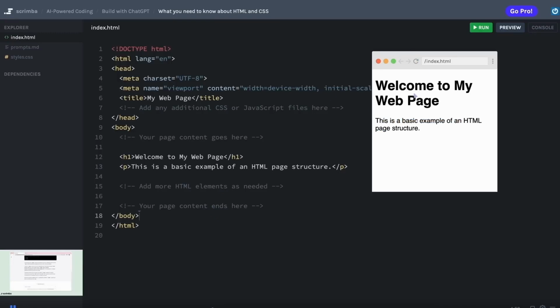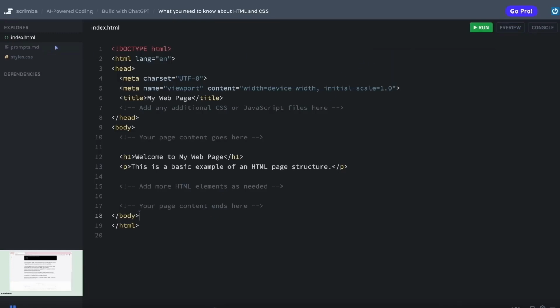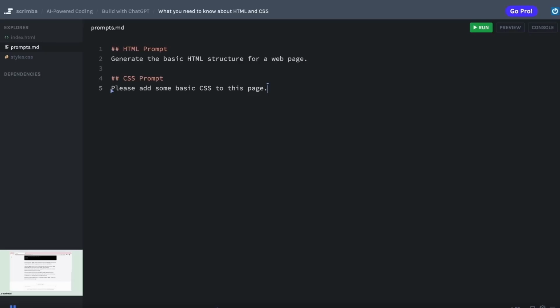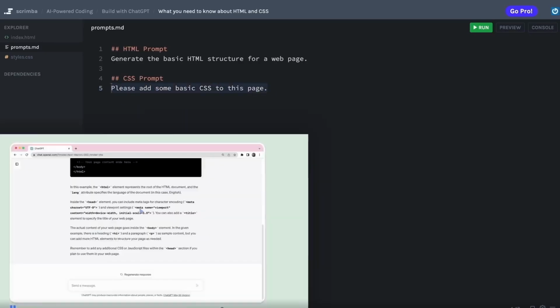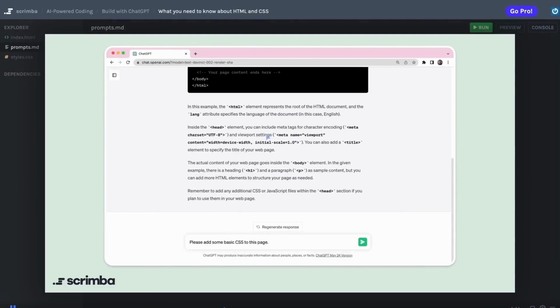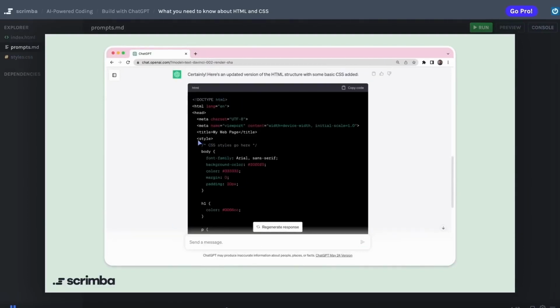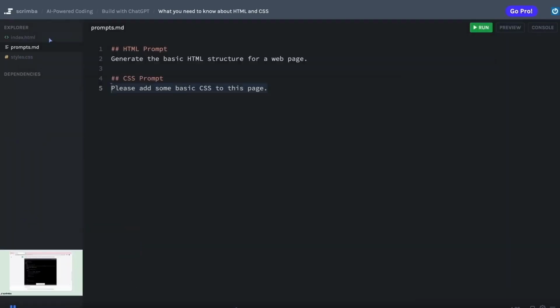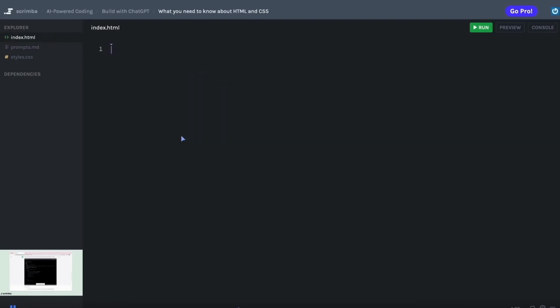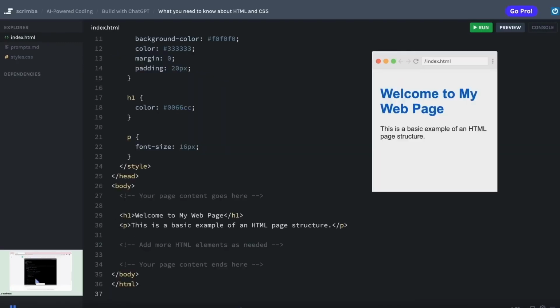All right, now let's make this HTML page look good. We'll use this second prompt here to ask ChatGPT to add some basic CSS to this page. So I'll copy this prompt and feed it into ChatGPT. And now I get back the HTML with a style block added that includes the CSS styles for the web page. So I'll copy this new HTML code and replace everything inside index.html with this code. And good. Notice how the CSS sort of transforms our bare bones HTML page into something more visually engaging.